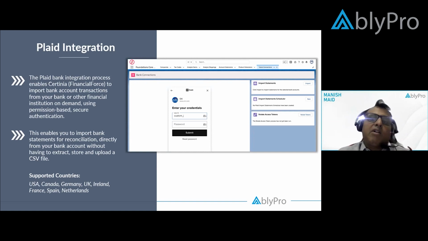And we have our accounts and our software, which is utilizing the Plaid integration link to connect to the bank. The Plaid integration process enables Certinia to import bank account transactions directly from their bank and financial institution using a permission-based login system. We are given a particular key, user ID and a password. Using this user ID, password and key, we can import the bank statements directly from the connected bank, and we can utilize these bank statements for reconciliation.